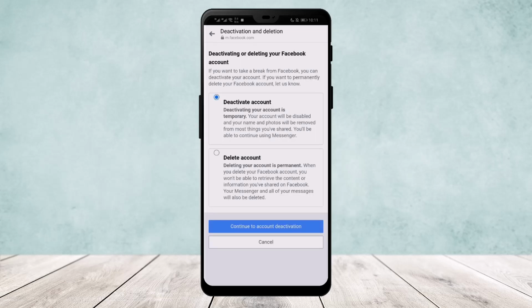I'll just make sure your interface will look something like this, and you can either deactivate, or if you want to delete, tap on delete. Make sure the blue check mark is on whichever thing you want to do, and then continue to deletion, and then it will ask for password confirmation, and once you type in your password your account will be deleted. You can log back in within 30 days, but after 30 days your account will be permanently gone.